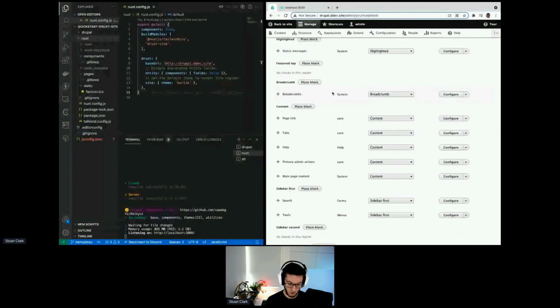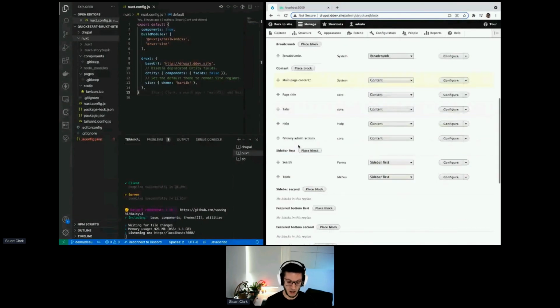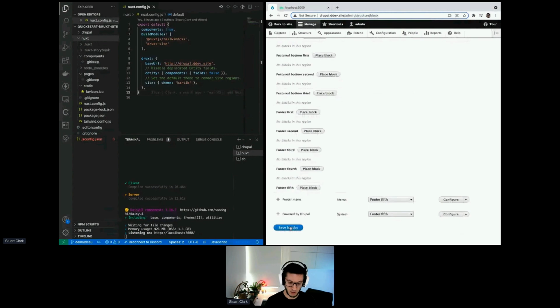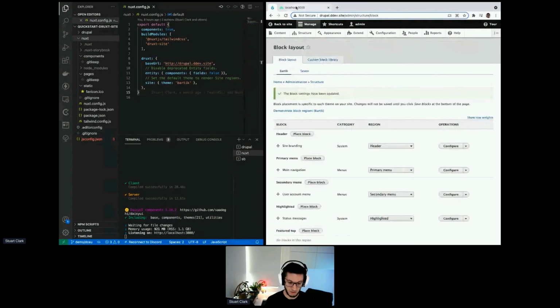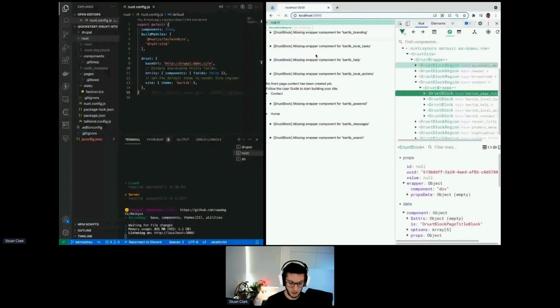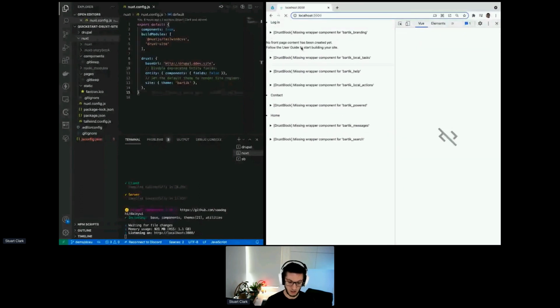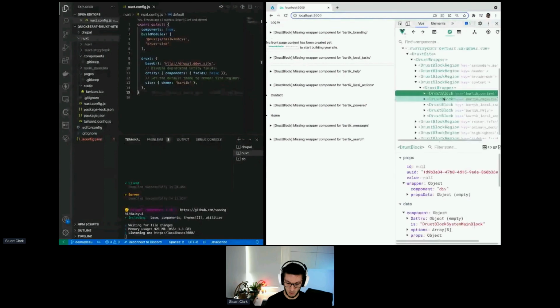Because Druxt consumes the configuration and content, that means that I can go into the back end, or your site builder can go into the back end, change things around, including the visibility of blocks, and save that, and then go back to the front end, and we'll just reload that. And you can see now that the content region has actually moved to the top, because that's reflecting what the back end wants, which enables you to do a little bit more.